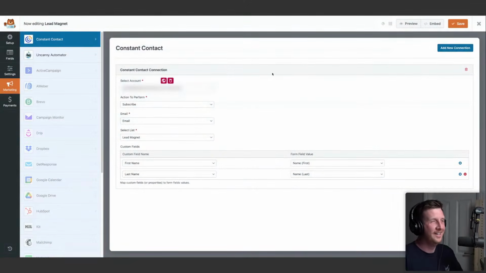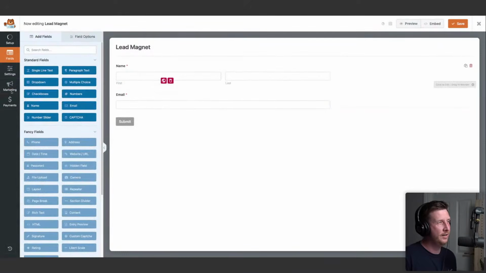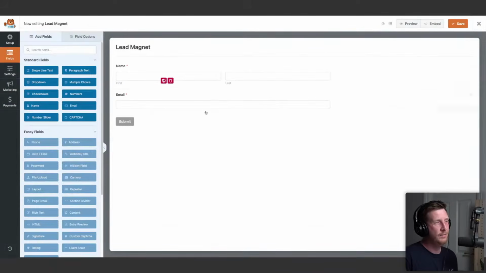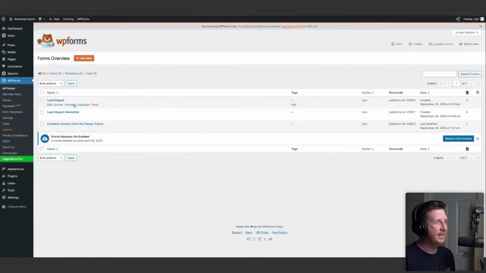Anyway, so once you've done that, you can go back to the fields, just double check that. Make sure that your newsletter form is completely done, and then click save, and that's going to save that form, and it's going to be available to add to your site. I'll just show you how to quickly do that with this. So I'm going to exit the form editor. You can see my lead magnet in the list there.